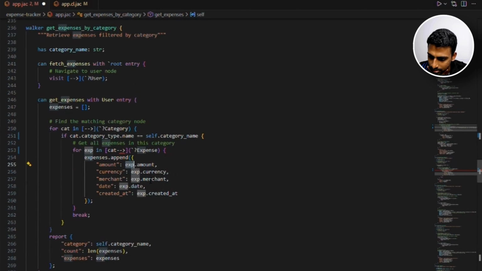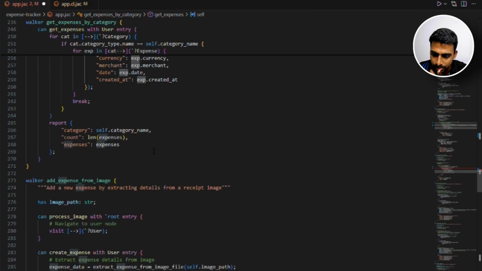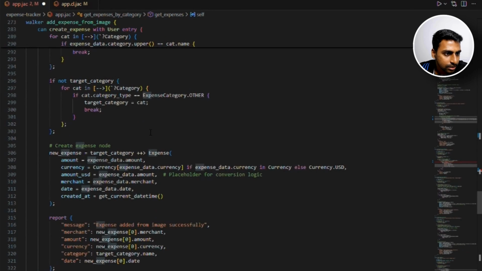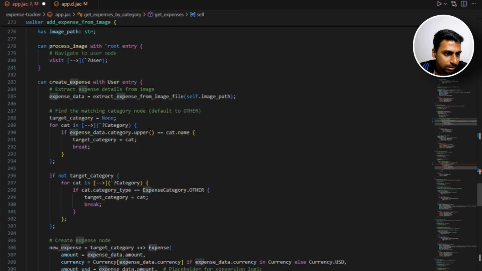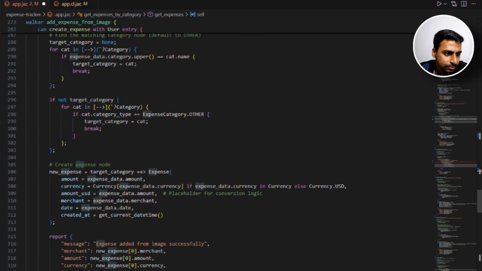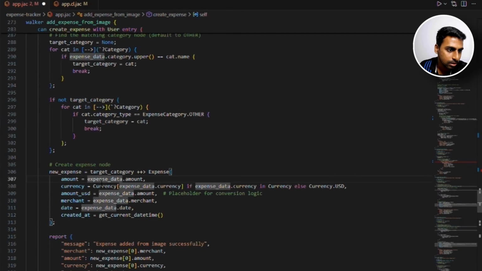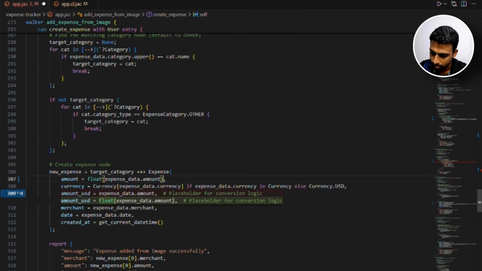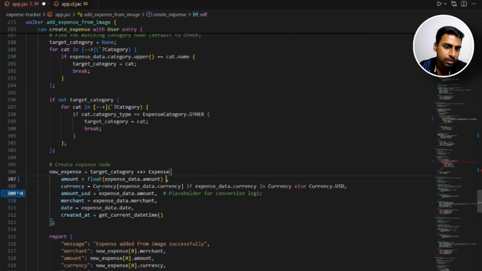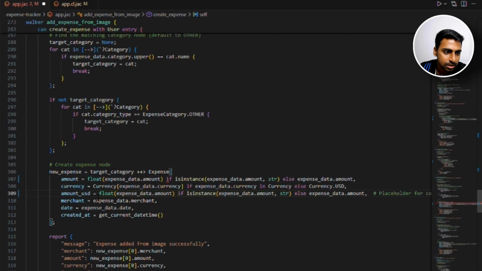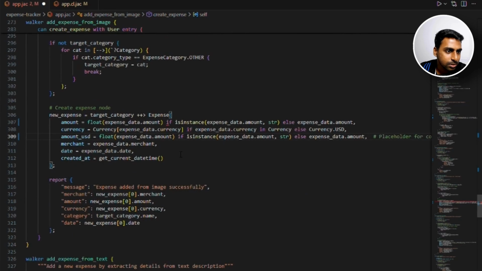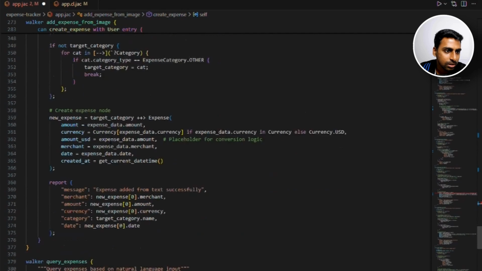Okay, it's fine. Let's make sure that this is also a float. Yeah. Let's do it for amount USD as well, and adding an expense from text. Let's do that here as well.